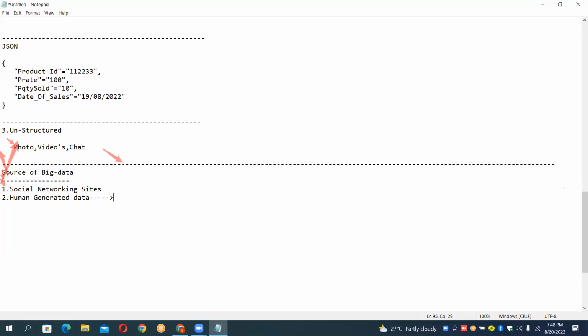It can be into what? CSV files. It can be into what? Excel files. Or it can be into what? That is nothing but database. All this is nothing but called as human generated data. And apart from this, the next source of getting the big data is nothing but machine generated data.